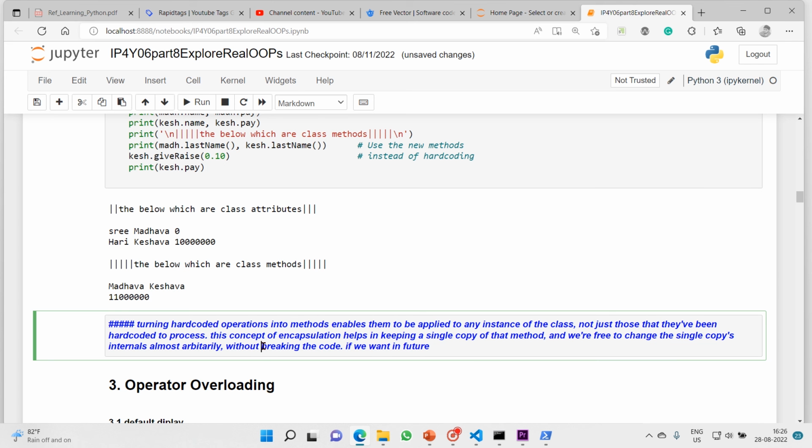So to conclude step 2, that is adding behavior methods: turning hard coded operations into methods enables them to be applied to any instance of the class, not just those they have been hard coded to process. This concept of encapsulation helps in keeping a single copy of that method, so we are free to change the single copy's internals almost arbitrarily without breaking the code if you want this in future at any time.